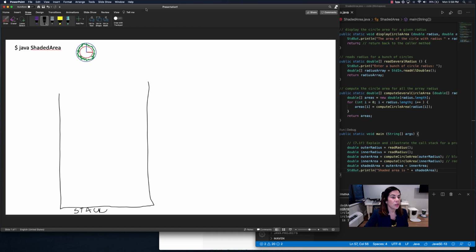So when the execution starts, we have the main method in there, correct? So the main method starts executing right here. You can see the first line that's going to be executed is this. An outer radius variable is going to be declared as a double. Let's not put the data type in there. We know it's a double.